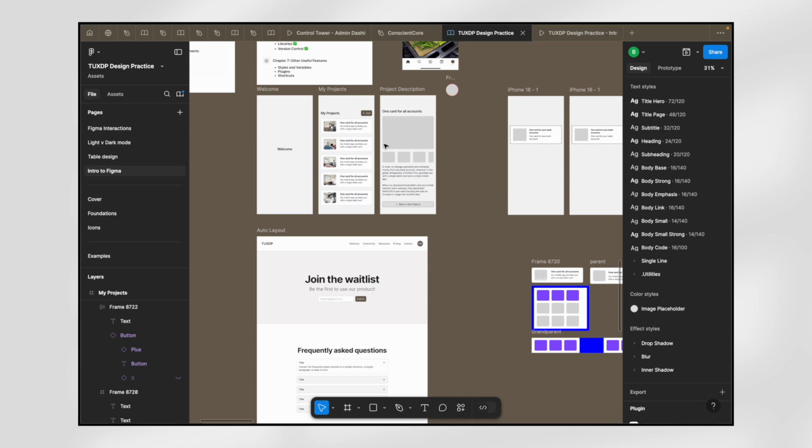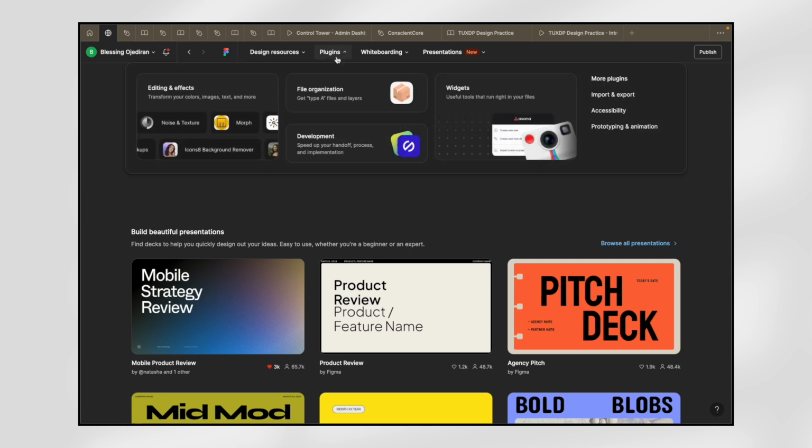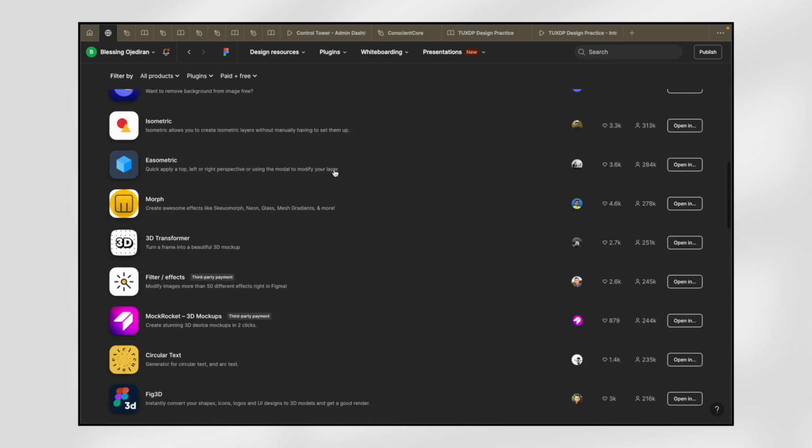Okay, the last method, or the last way of bringing plugins to your file or to your Figma, is by going to Figma community. So you come here, this is Figma community, discover community made libraries, plugins, icon sets and more. You can just see different categories of plugin: editing and effects, development, file organization, widgets. So if you go to this editing and effects, you will see all of this.